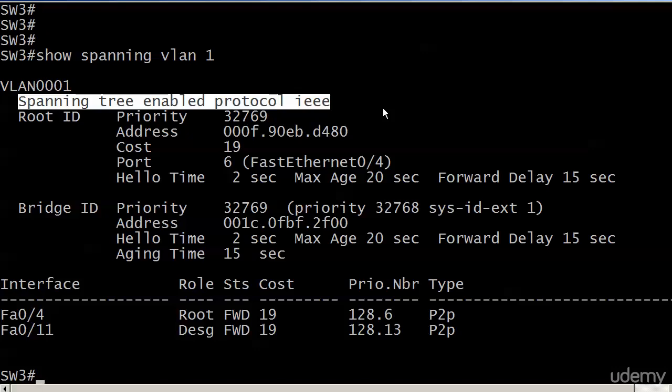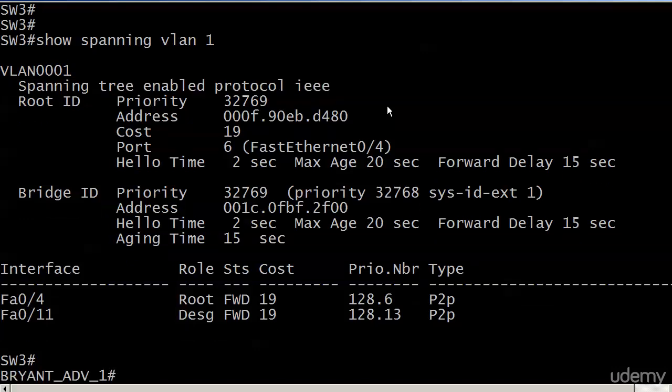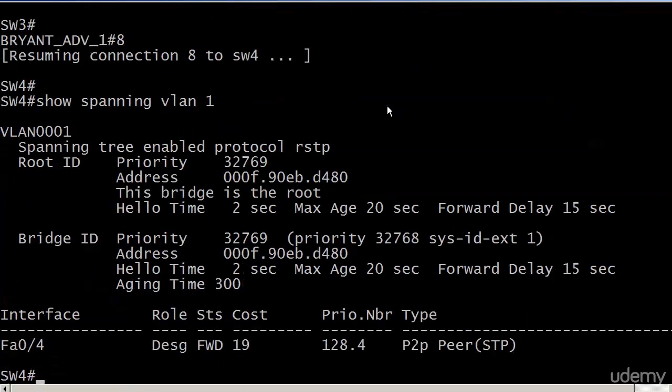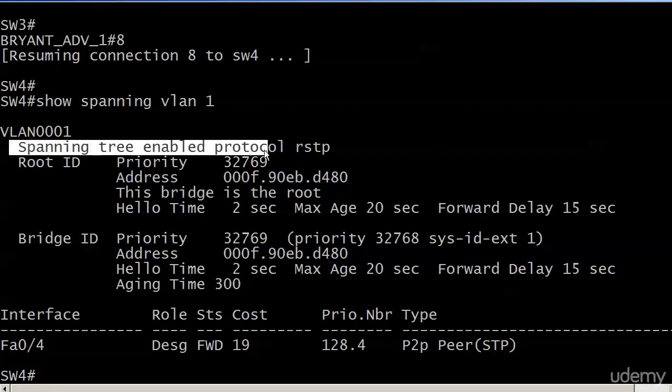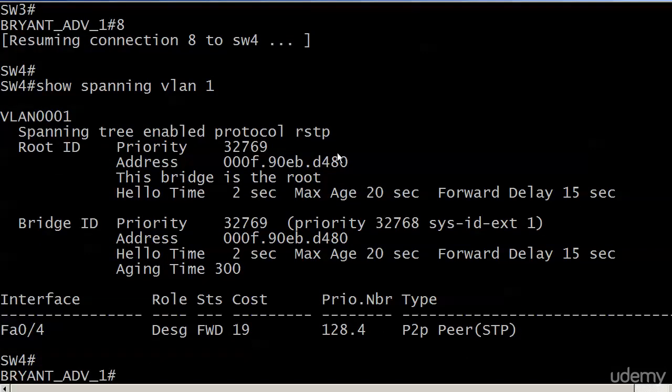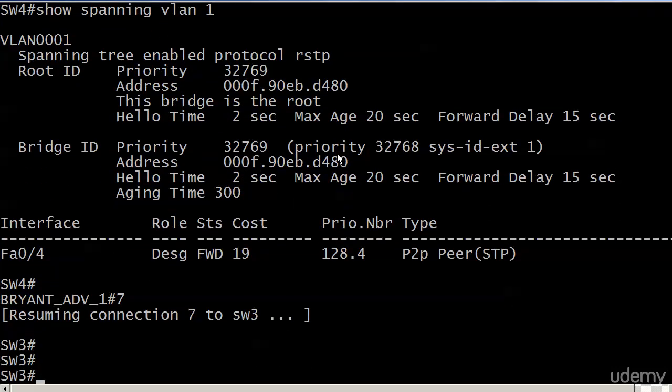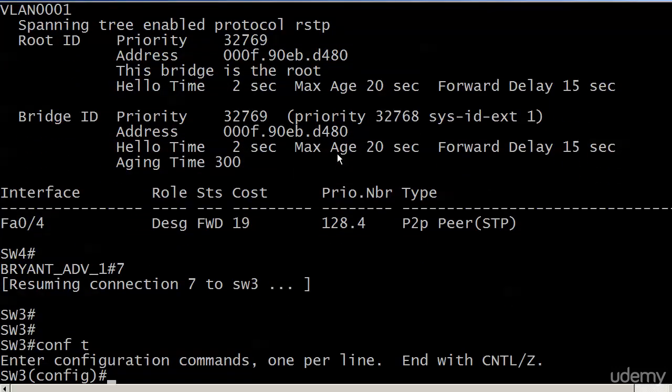So let's go over to switch 4, and I'll just show you that real quick. Show spanning VLAN 1, and you could see spanning tree enabled protocol RSTP. So that's where you can look for that particular value. So let's go ahead and go back to switch 3 on connection 7.